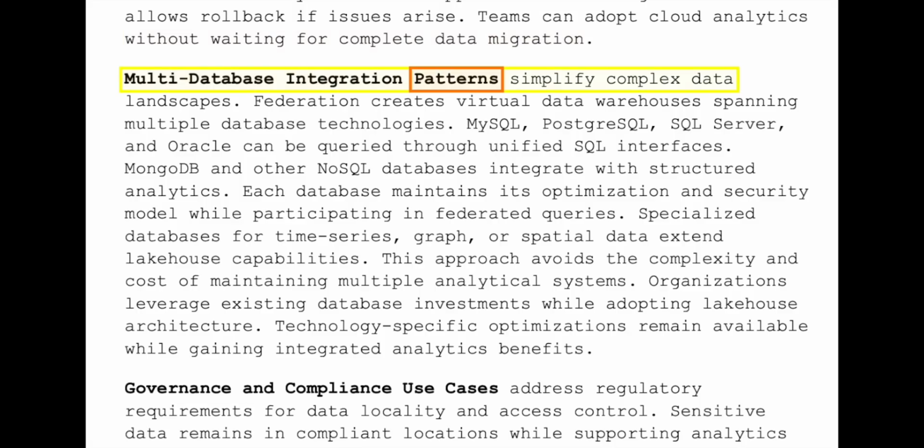Multi-database integration patterns simplify complex data landscapes. Federation creates virtual data warehouses spanning multiple database technologies. MySQL, PostgreSQL, SQL Server, and Oracle can be queried through unified SQL interfaces. MongoDB and other NoSQL databases integrate with structured analytics.